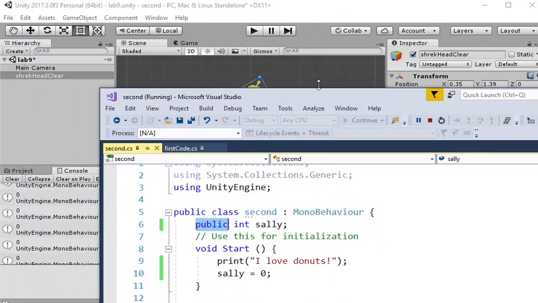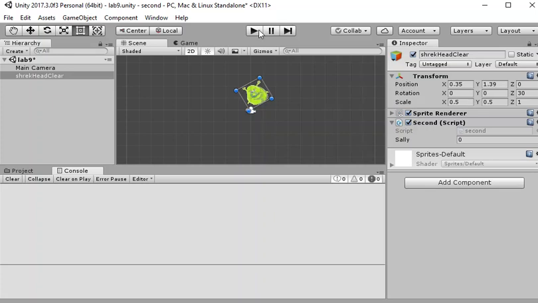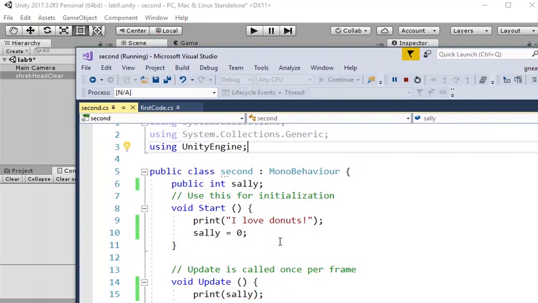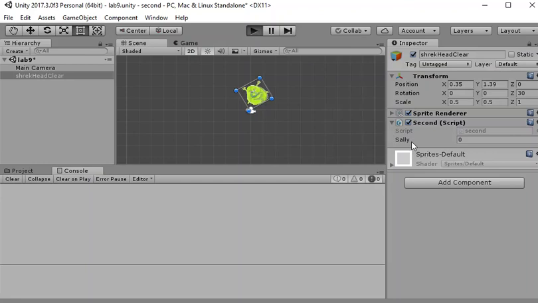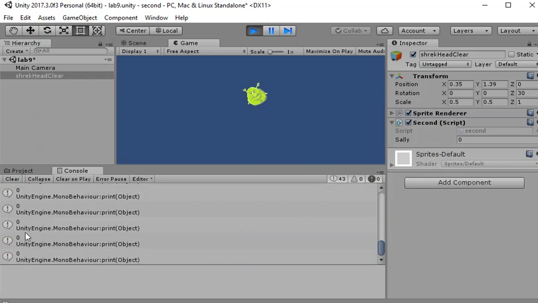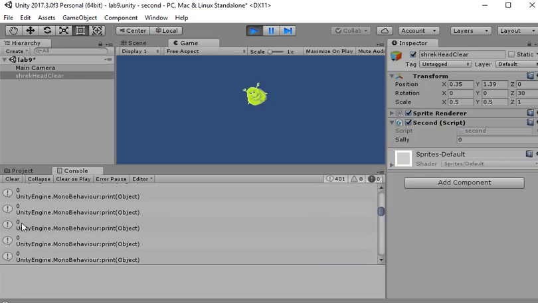I'm going to go back to Unity here, hit the clear button, and look over at second, and you'll see now I actually see Sally. We initialized Sally in first to be 0, and you can see here inside this box, Sally is 0. So I'm going to hit play. The reason we see Sally here is because we wrote public in front of Sally when we declared it. And here you see Sally spit out on the screen, and the value of Sally is 0.